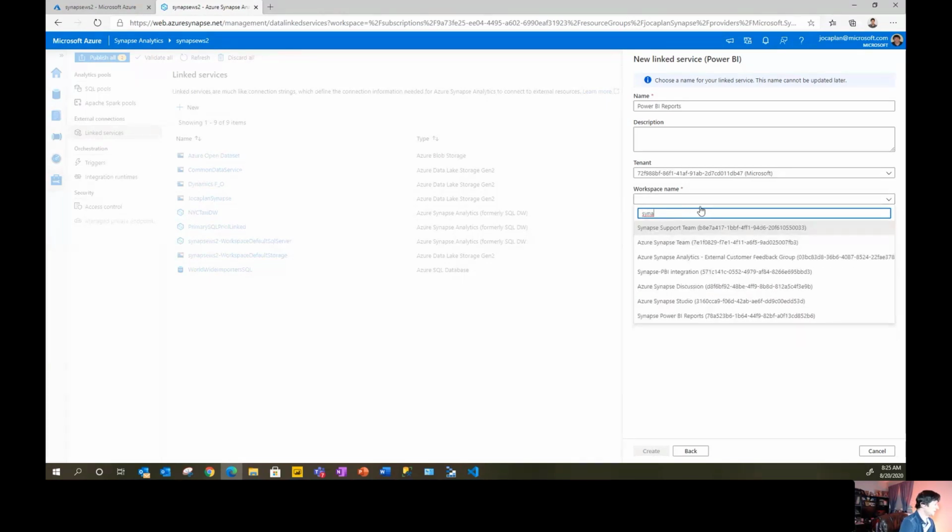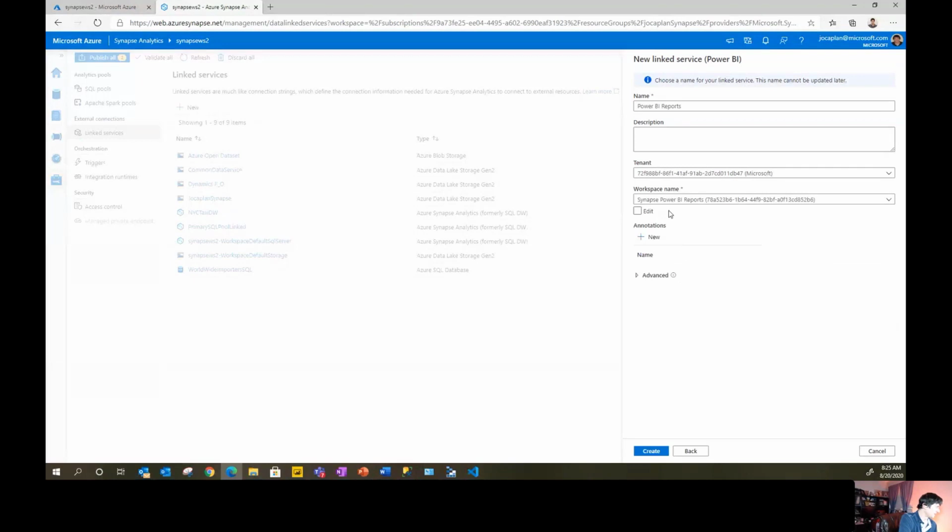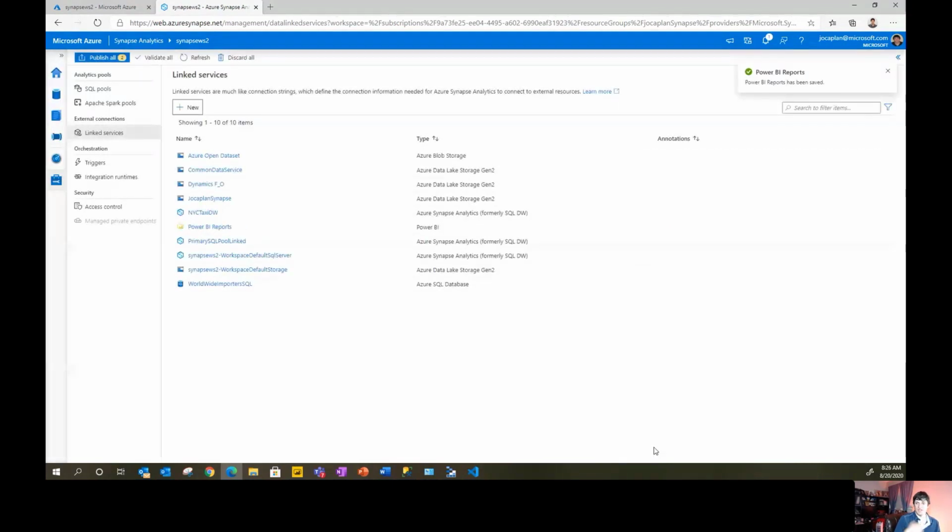So basically, it did single sign-on to my Power BI tenant, and it's showing me all the workspaces that I have. I'm going to pick the workspace I want to use here, which is the Synapse Power BI reports. And I'll say create. When I say create, it's going to create a linked service. So this is literally creating a connection to that workspace. That workspace I've already created in my Power BI. It's already got some reports and datasets in there.